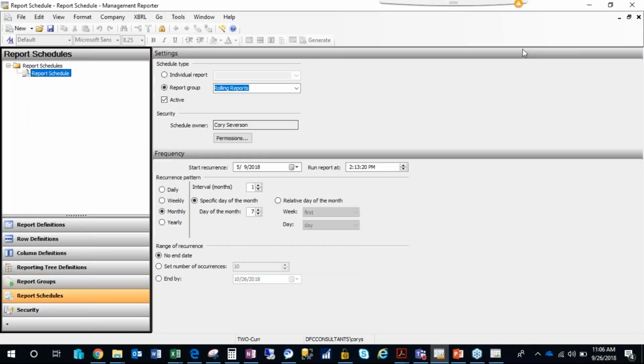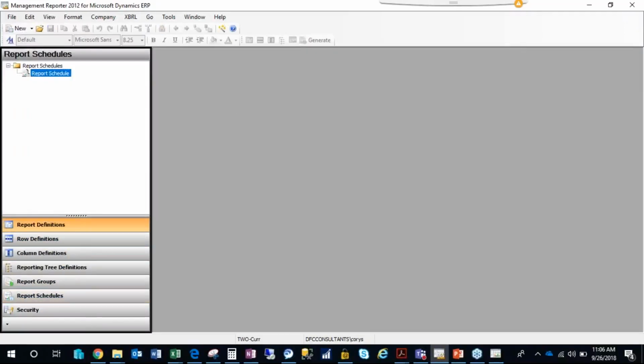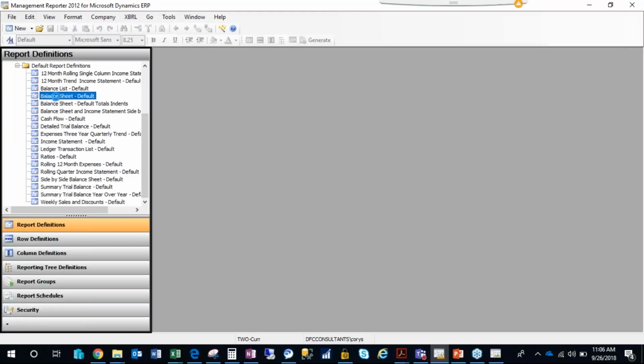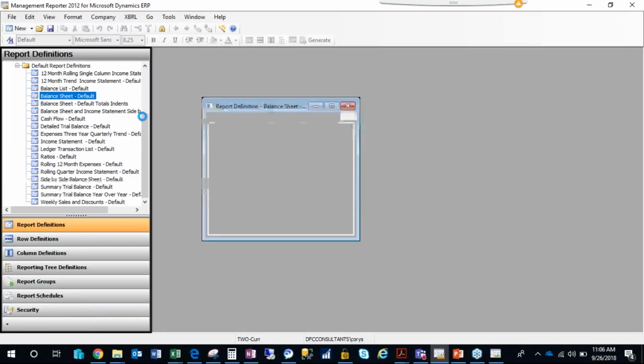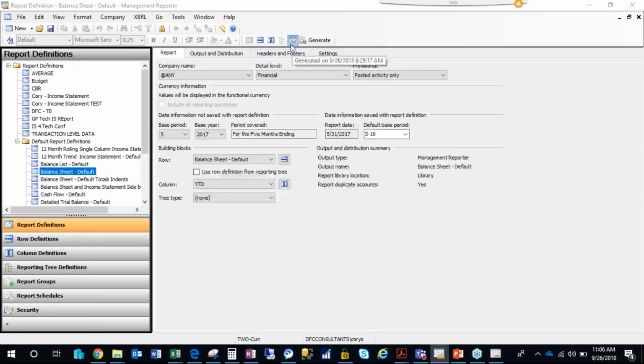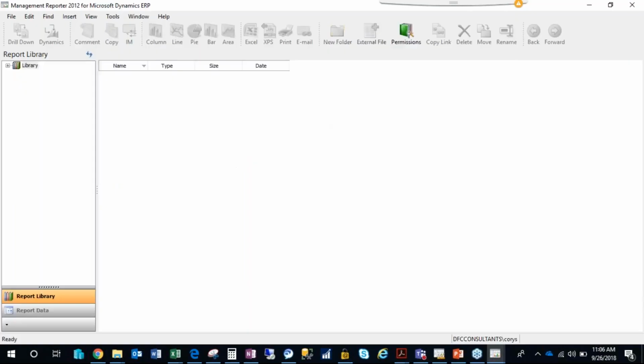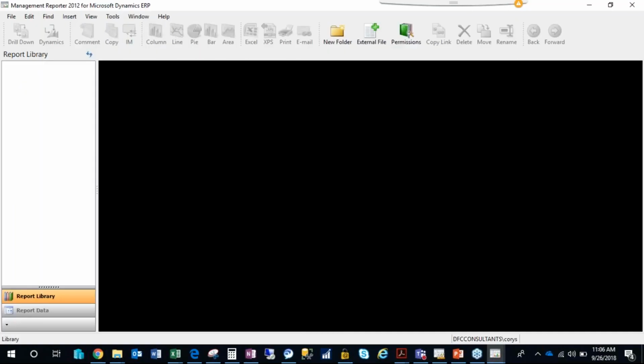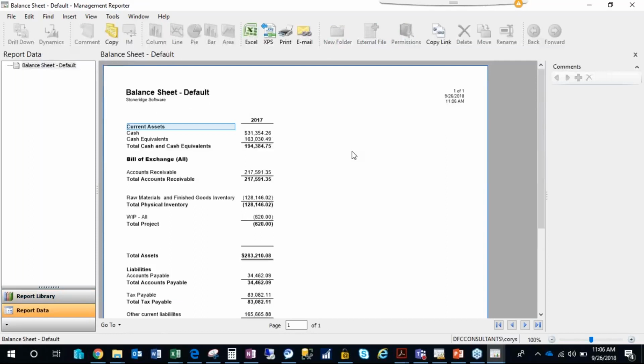Yeah, sure, I'll save it. Close this and go to Report Definitions. I am going to open my balance sheet default report. So I'm going to expand my default reports and go into balance sheet default. It seems to be acting a little slow here. Okay, there it is. So I'm going to open the last time I had generated it.